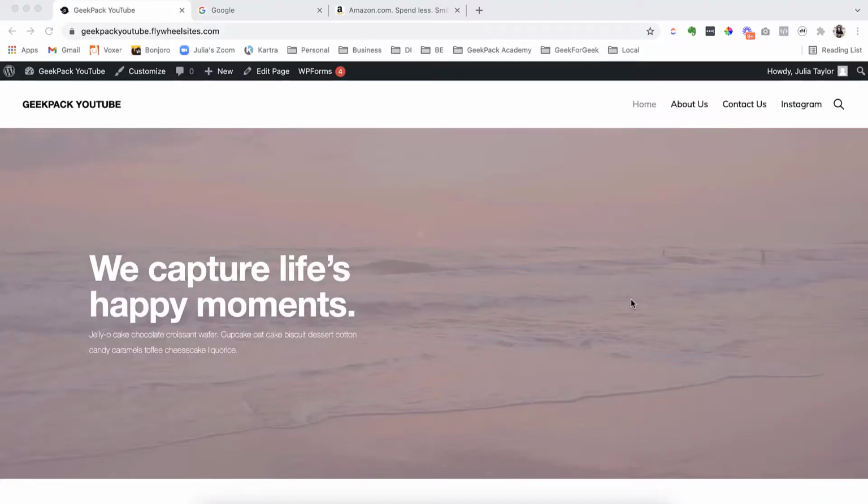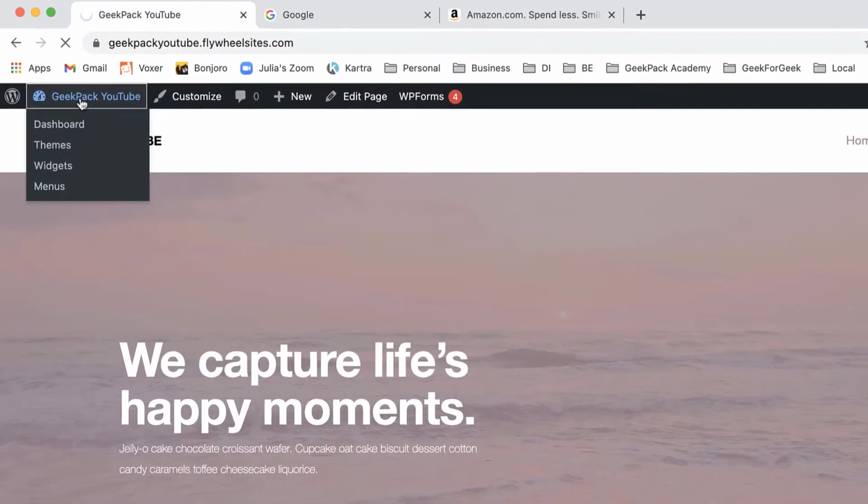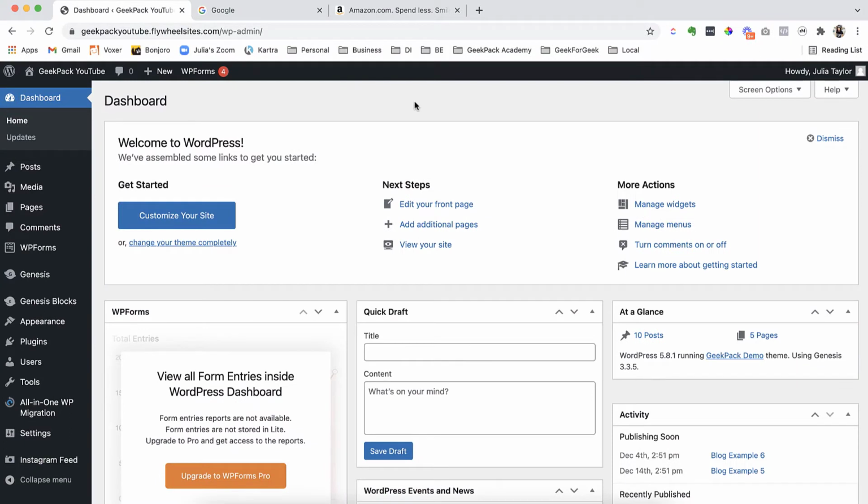Okay, so here we are in the GeekPack YouTube demo site, and we are going to add a favicon and logo to the website. So first things first, you want to make sure that you are logged in. You'll see this black bar at the top, and I'm going to click on the site name, and that will take me into the back end, into the dashboard.